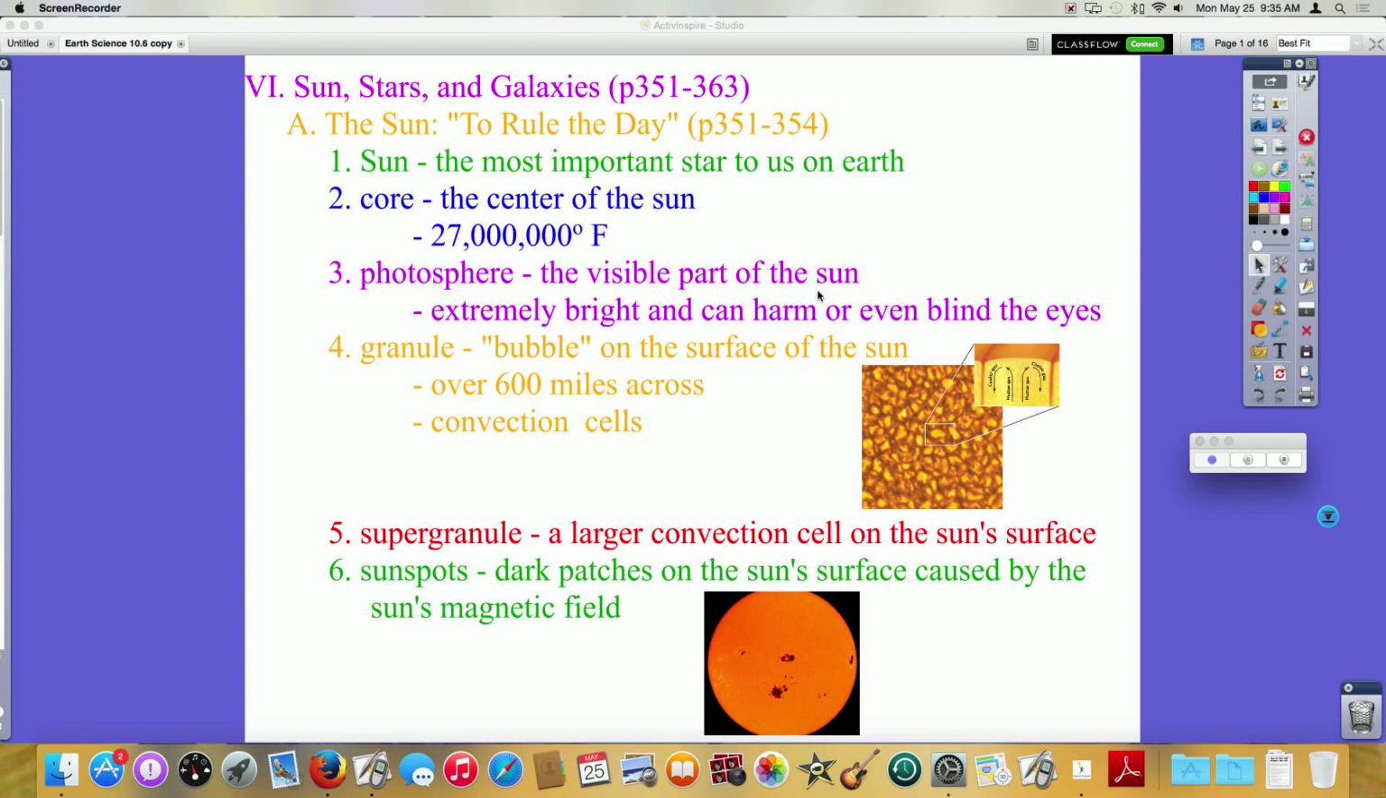The sun is broken up into several sections, just like we divided the Earth up into sections, the crust, mantle, core, and so on. The sun is divided up in kind of the same way. The first one that we are looking at here is the photosphere, and that's the visible part of the sun. It's extremely bright, harmful to the eyes if observed directly. There are many ways to observe it indirectly, or with protection. Many welding masks will protect you from that. I've looked at a solar eclipse before through a welding mask, and I can still see.